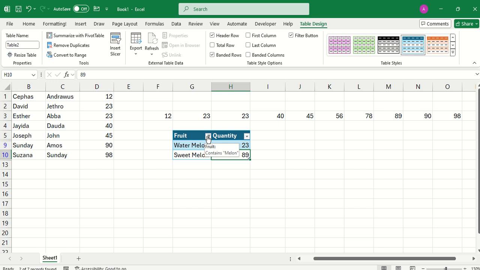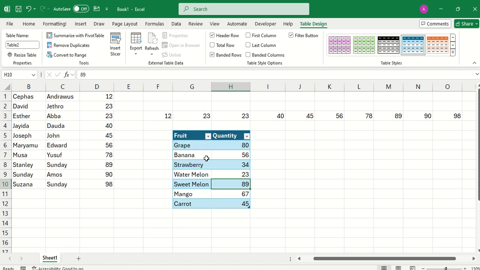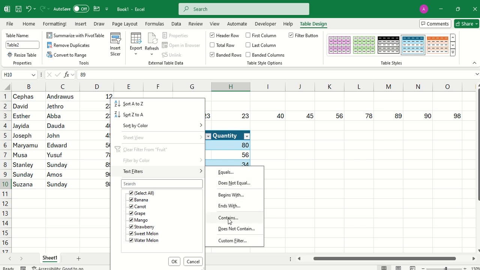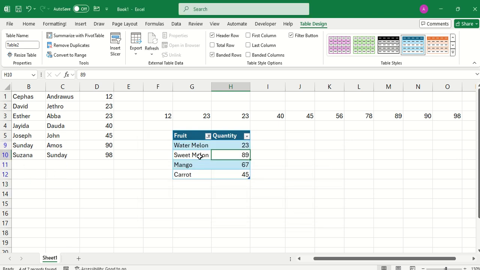You can right click on it again and choose to clear the filter. One thing again, let's say you want only the fruits that contain O, like carrot, mango, melon. You see strawberry doesn't have O, banana doesn't have, grape doesn't have. So you right click on this drop down arrow, come to text filter, contains, let's say O. You click on O and click on OK. So we have watermelon, sweet melon, all these fruits contain O.